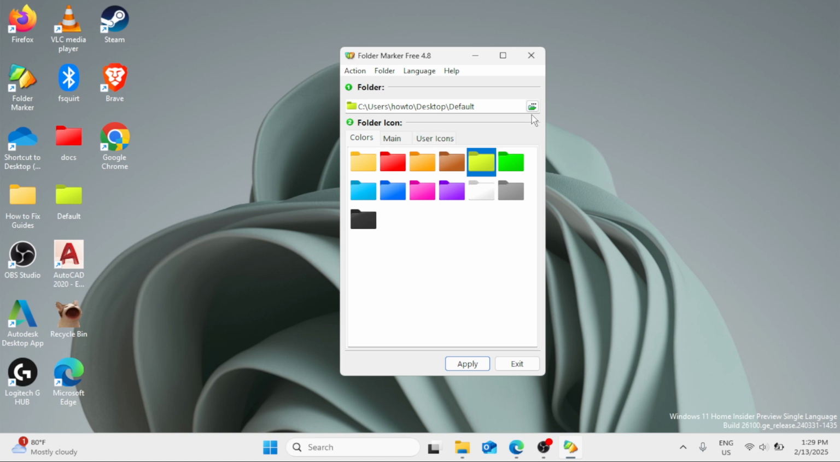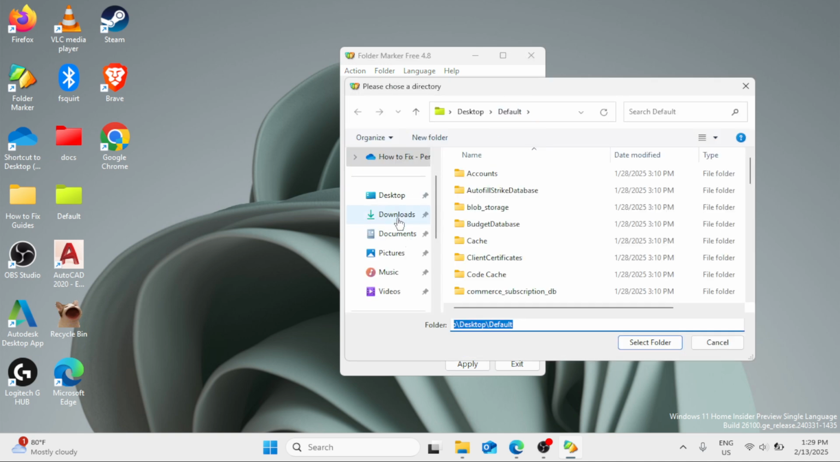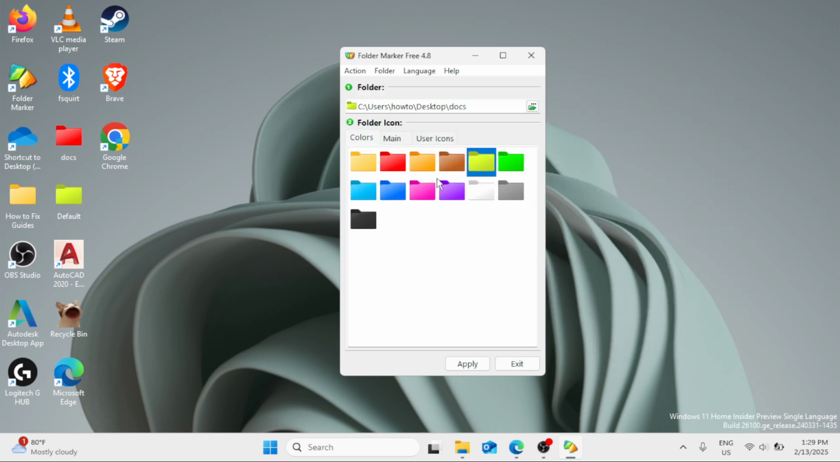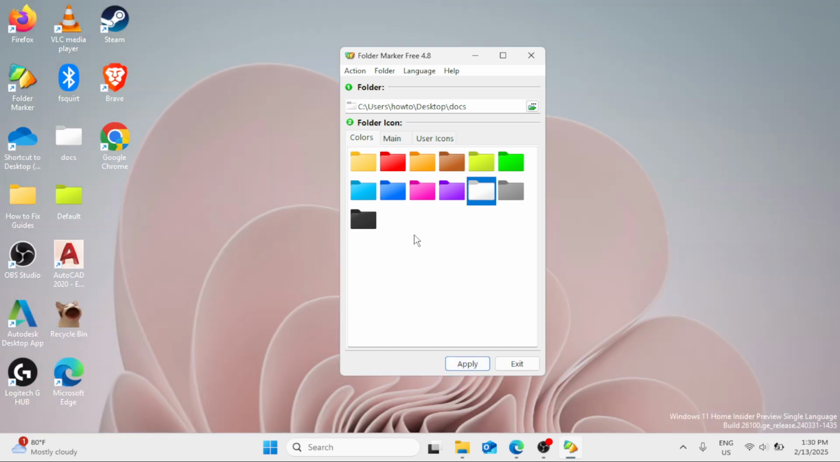So I want to also change the color for the documents. So click on this again, choose desktop, select docs, click on select folder. Now I'm going to change this to white, click on apply. And that's it. So that's how you can easily colorize the folders on new Windows. That is just very easy and also using a free application.